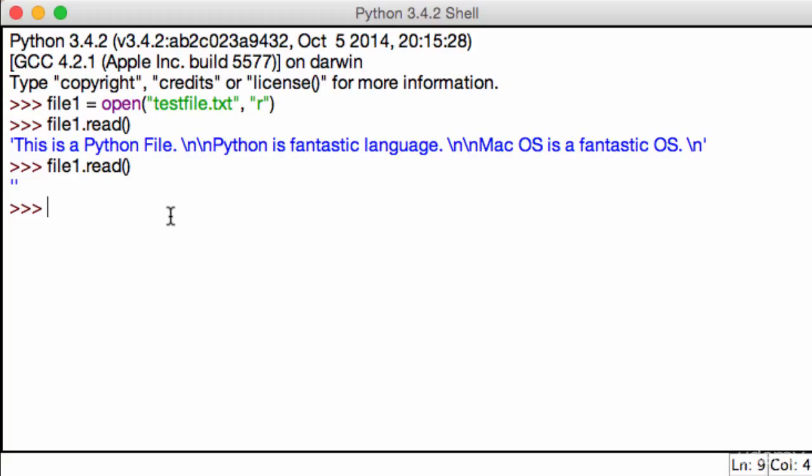So this is where a slight problem can occur. You may think, hey, why isn't it reading? Well, the real issue here is our cursor is currently at the end of the file. What we have to do is get this cursor to the beginning of the file. If you're wondering how that's true, go ahead and type in this function, file1.tell.